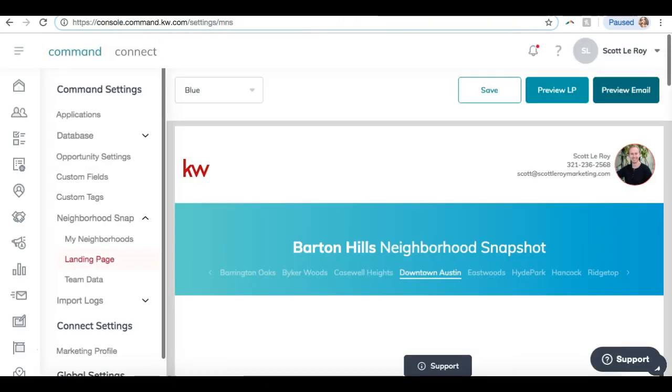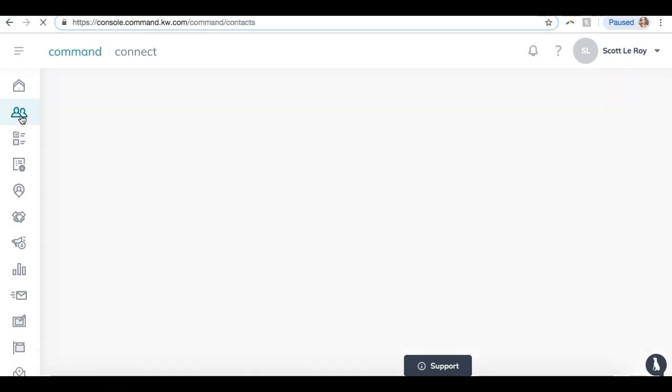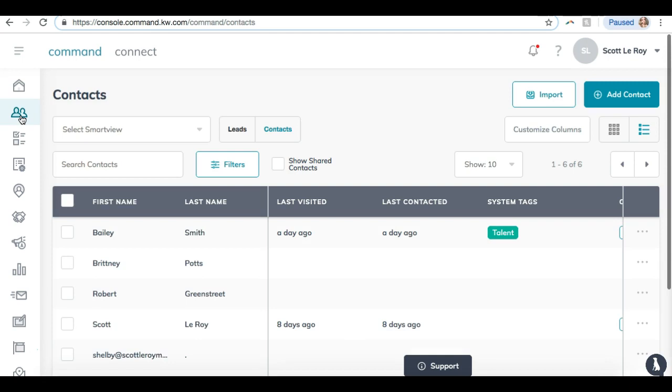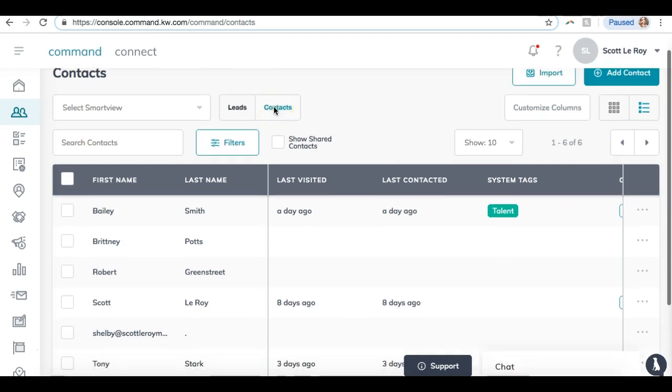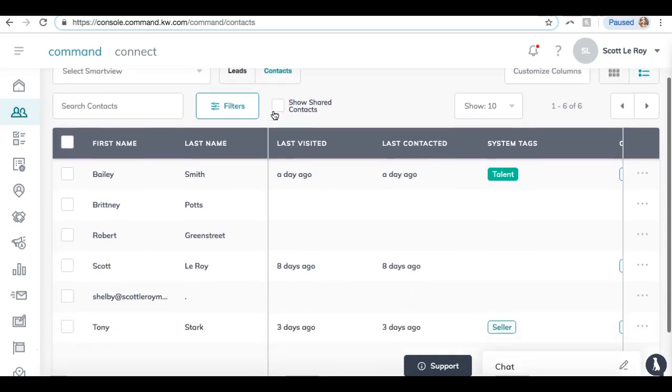So that's that, but let's actually go in and create a landing page for somebody, or a neighborhood snap landing page. So from here, I'm going to go over to the left and we're going to go into our contacts. So I'm going to click on this little icon of two people. This brings us into our contact information. We can see all of our contacts here.